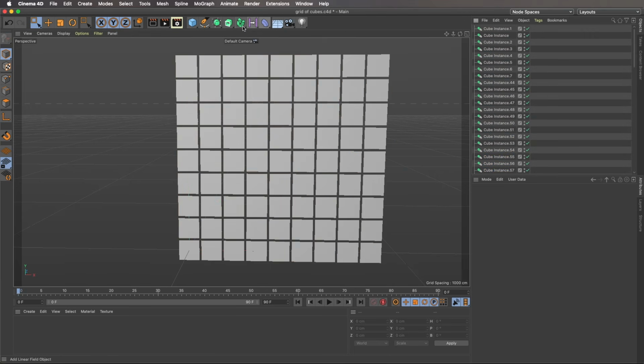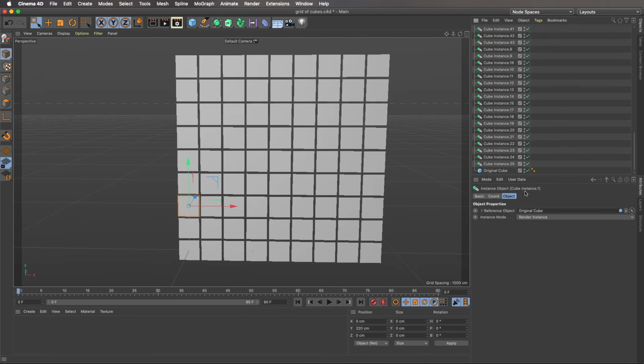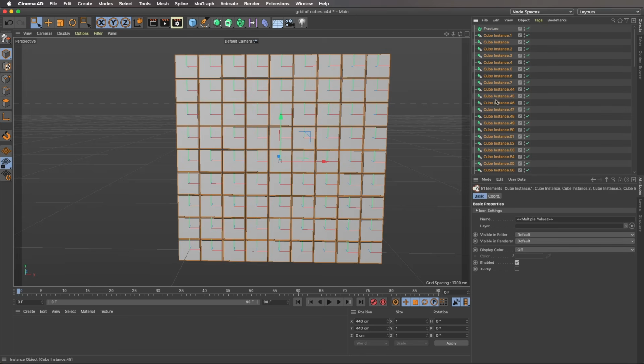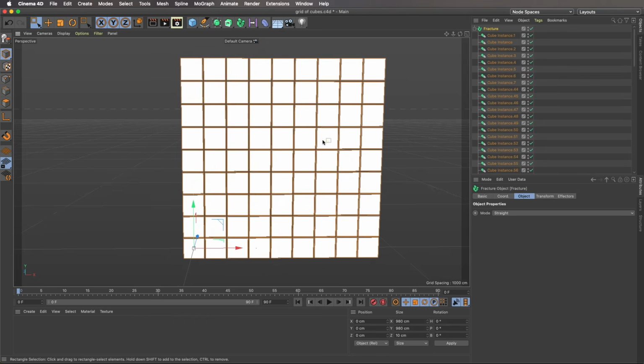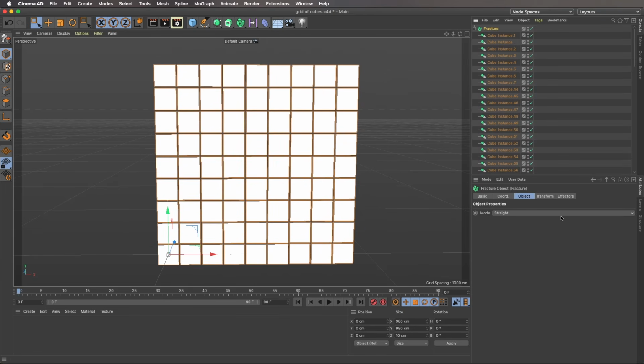And then I'm going to take all of those things and put them in a fracture object, which doesn't break things apart like a window, as you might imagine, but it's going to let us mess with all of the parts and interact with it as a system. So now we want to mess with the system. We want to affect it with an effector.